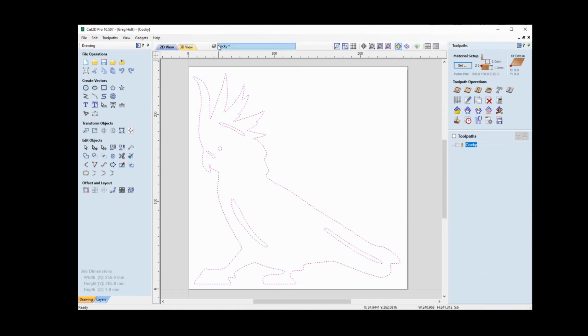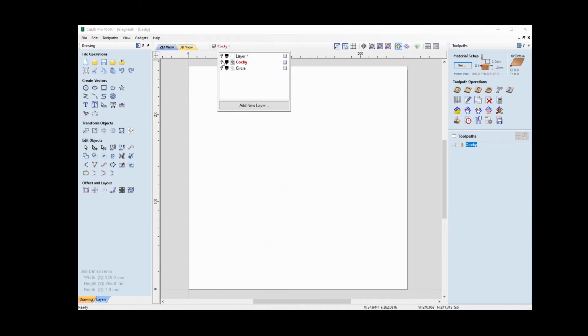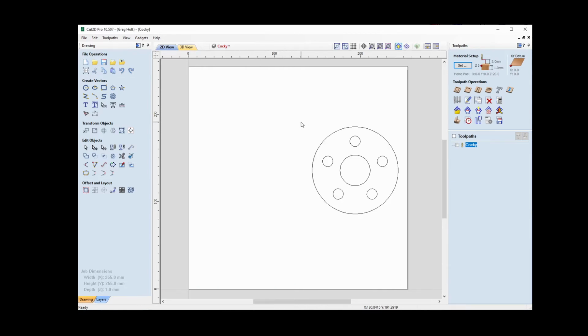Now just for the purposes of keeping this as short as possible, I have another example here. I'm going to turn off Cocky and turn on another example which will fit on the same piece of material. This is a very common type shape, just a flange. What are they, 5 bolt holes? I think these are approximately 1/2 inch in diameter, and we'll make a toolpath for that.